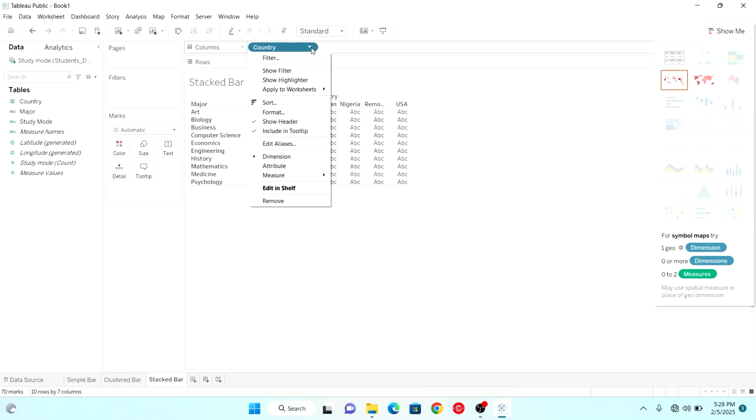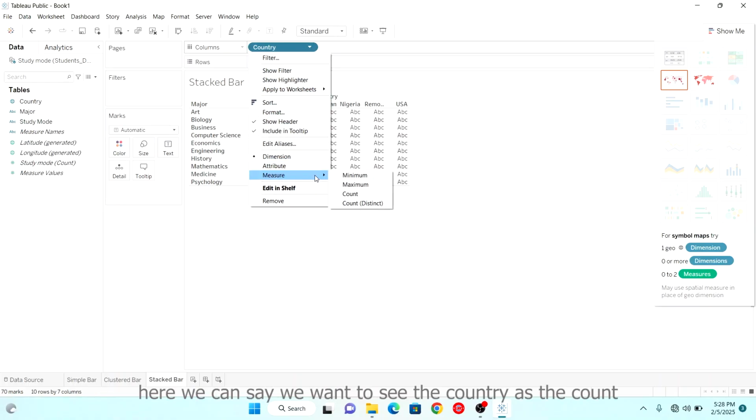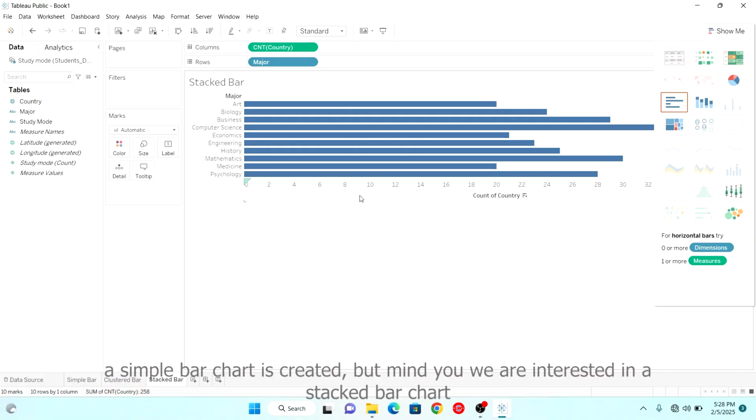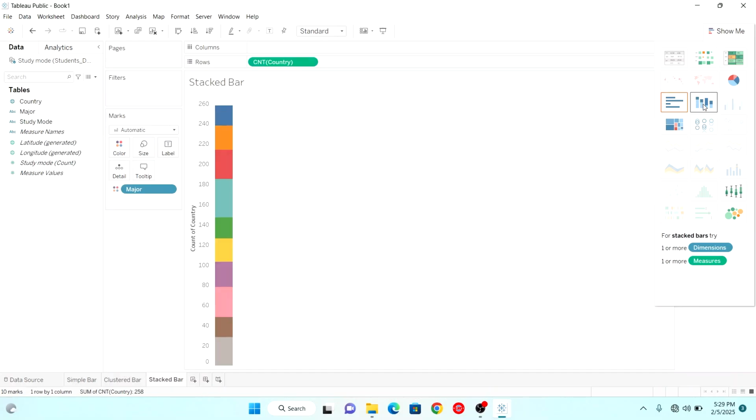Right, so here we can say we want to see the country as the counts. So you can see that a simple bar chart is created. But mind you, we're interested in a stack bar chart. So select this. Now everything is stacked together. Why is this so?